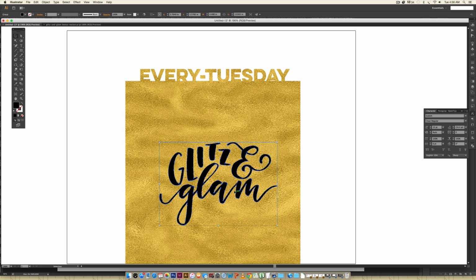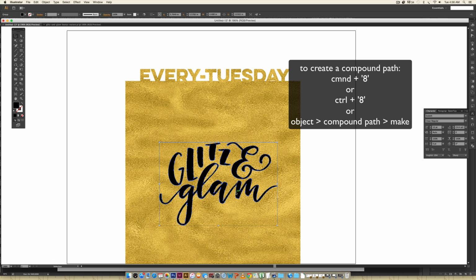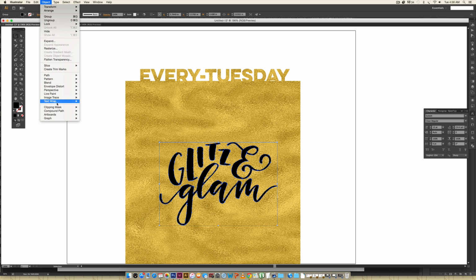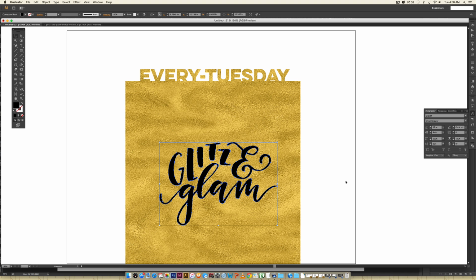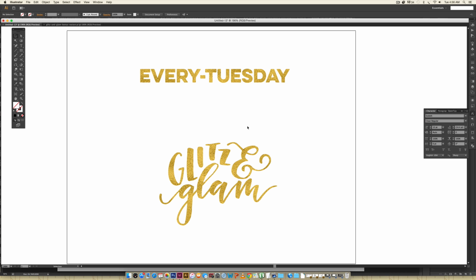If I select my text right here, I need to create a compound path, and the keyboard shortcut for that is Command and the number 8, or Control and the number 8 on a PC. You can also come over here and go Object, Compound Path, Make. Now it doesn't look like anything happened, but now if we rubber band select both the texture and the text, right click, make clipping mask, now Illustrator knows that this should be considered as one element. So that's how to very quickly and easily create some hot foil typography using textures in Photoshop and Illustrator.